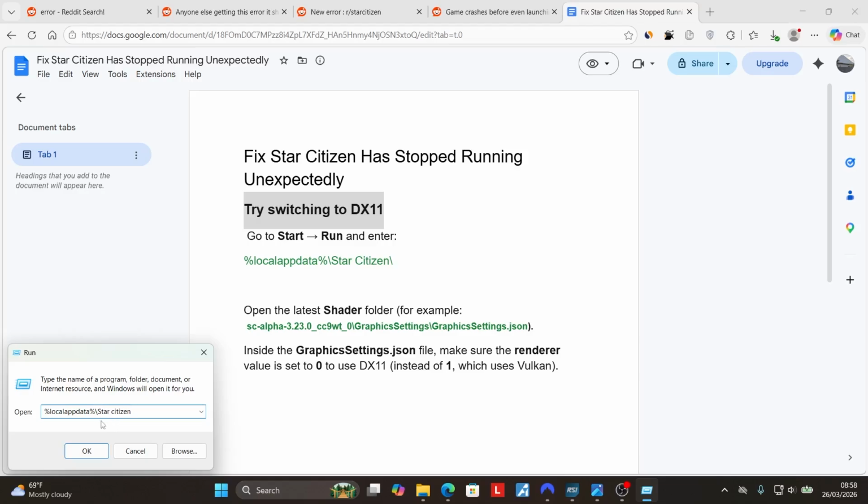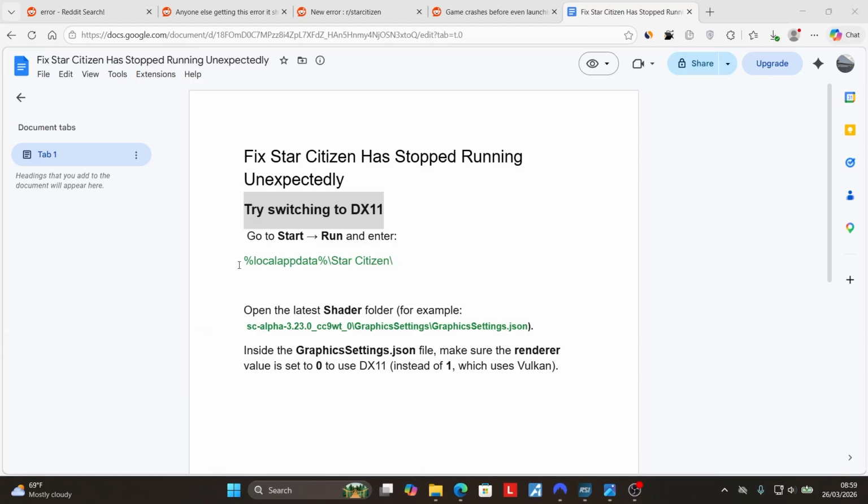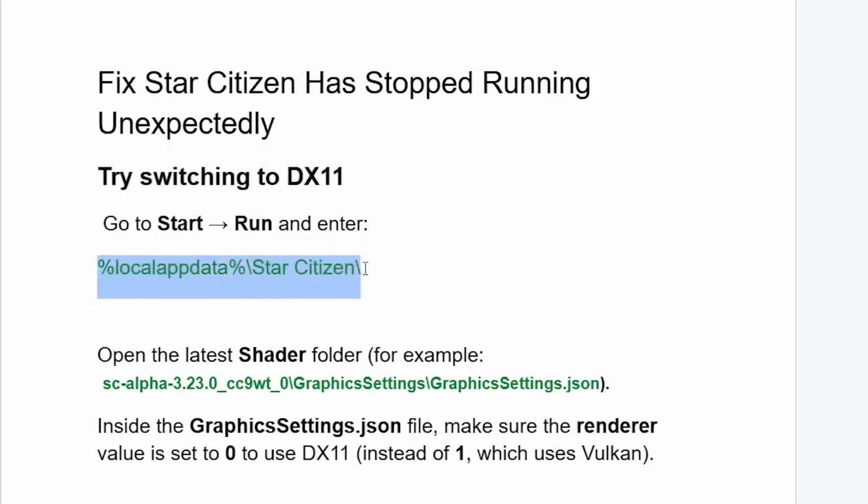So exactly like this: %localappdata%/Star Citizen, and this C must be in capital letters. So just like this. After typing this, click OK. After clicking OK, it will open the directory for Star Citizen.